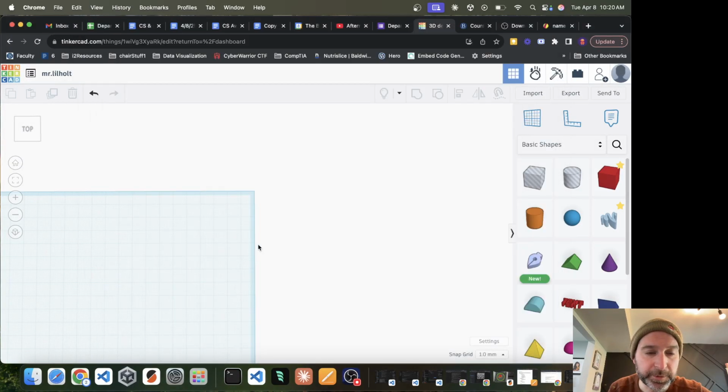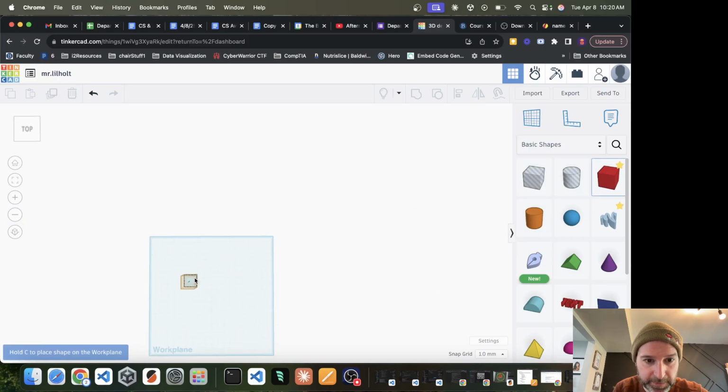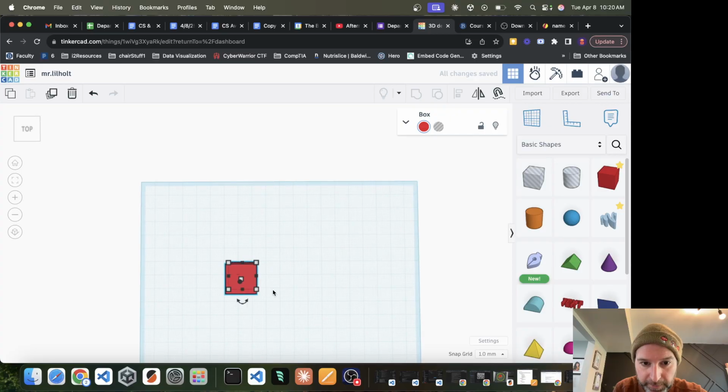All right, we're going to get right into it. Hopefully this works. We are going to make a little nameplate for our artifacts.